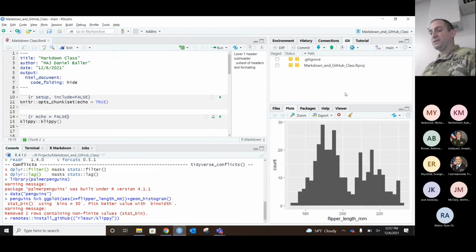So at this point, we've tied your RStudio to GitHub. We've gone through some of the basics of R Markdown. And we've learned how to push and pull files from GitHub using RStudio to be able to do some collaborative projects. Any questions?